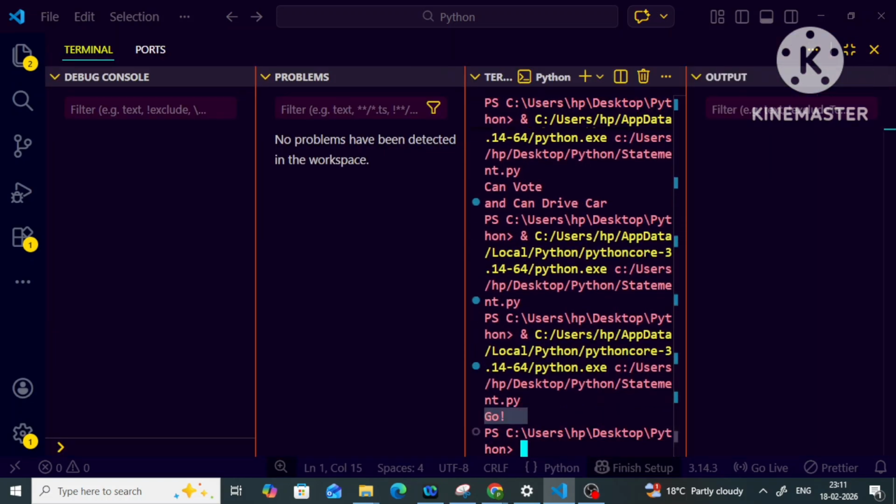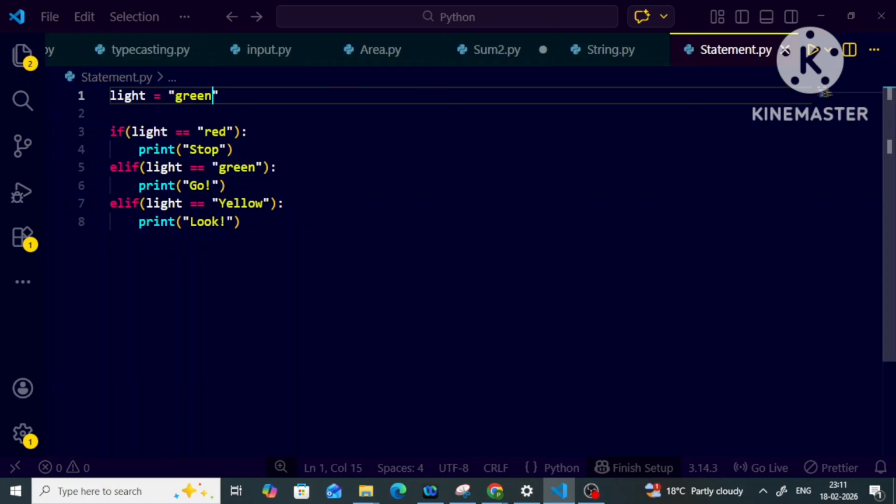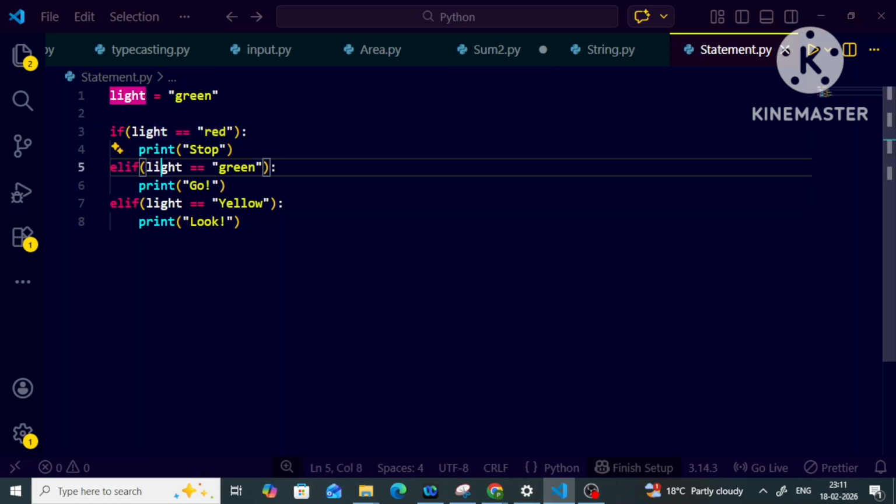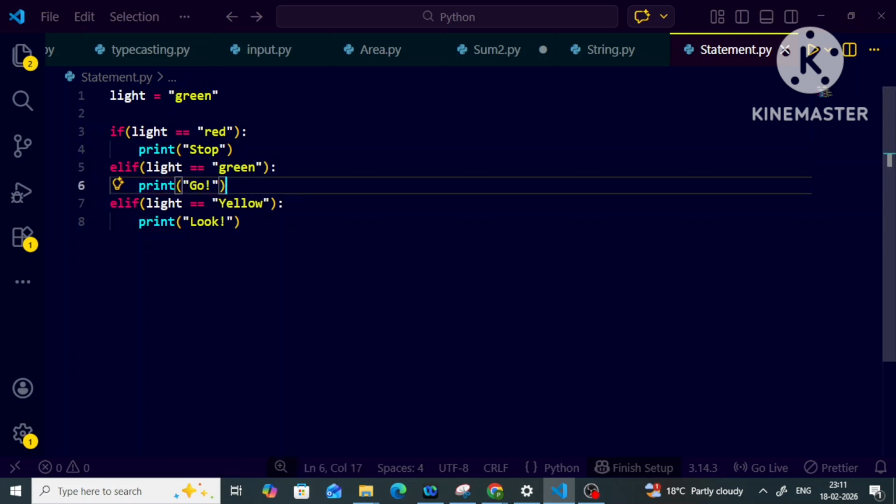Okay, my dear friends. So basically, firstly, it is going to check for this red light. If the light is not equal to red, it will simply move to the elif statement. Then it will check that light is green. Yes, it matches. Then it will go inside this and then it will simply print go. And the code will not run further. This statement will not be executed. The code will be completed till this point.